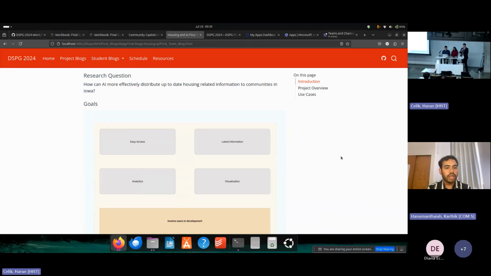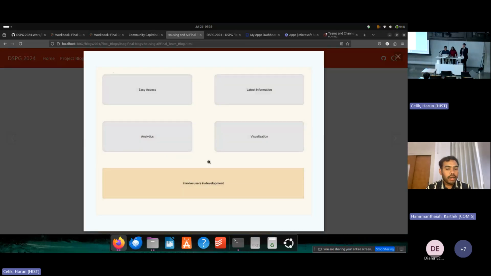We started with how we can help housing and community people get information more accessibly. The image you see there in the goal section is where we started. The research question was how we can make housing information easily accessible, and get them the most up-to-date information in terms of analytics and visualization. How can we do that? That was the research question we started with.